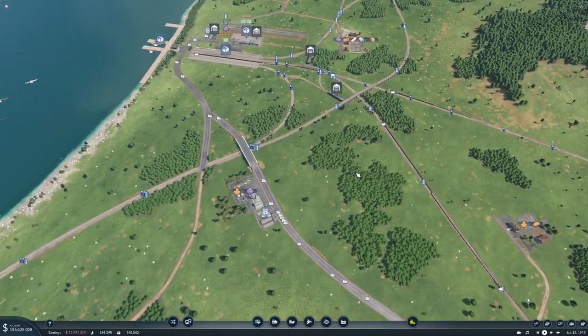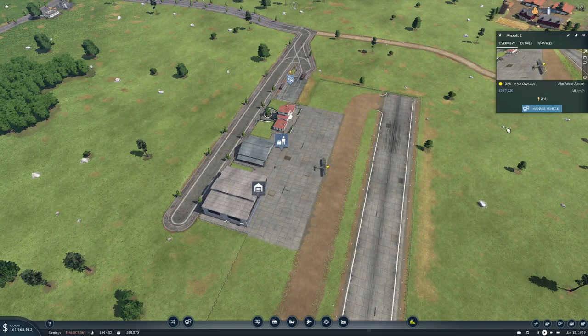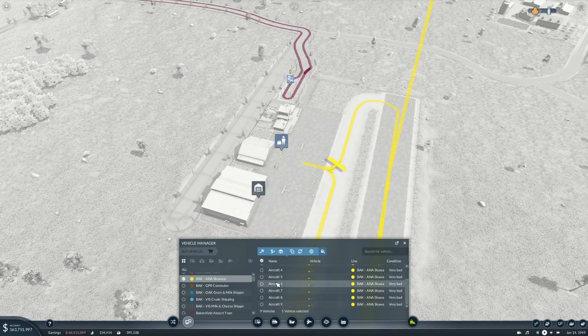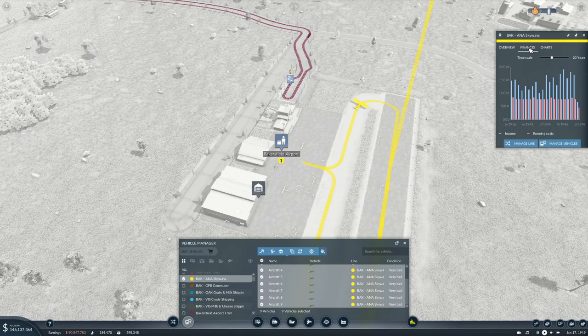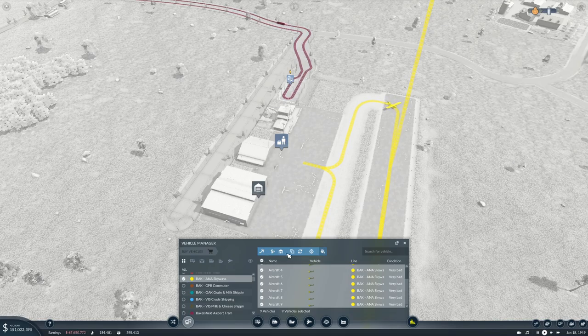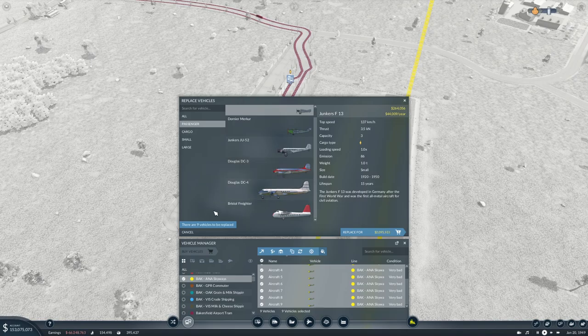then let's take a look at our passenger planes. Can we replace them with anything cool? Actually, first, let's see finances. They are making reasonable amounts of money as well, like a million or something like that. It's not bad. Let's see if we can replace you with something nice.